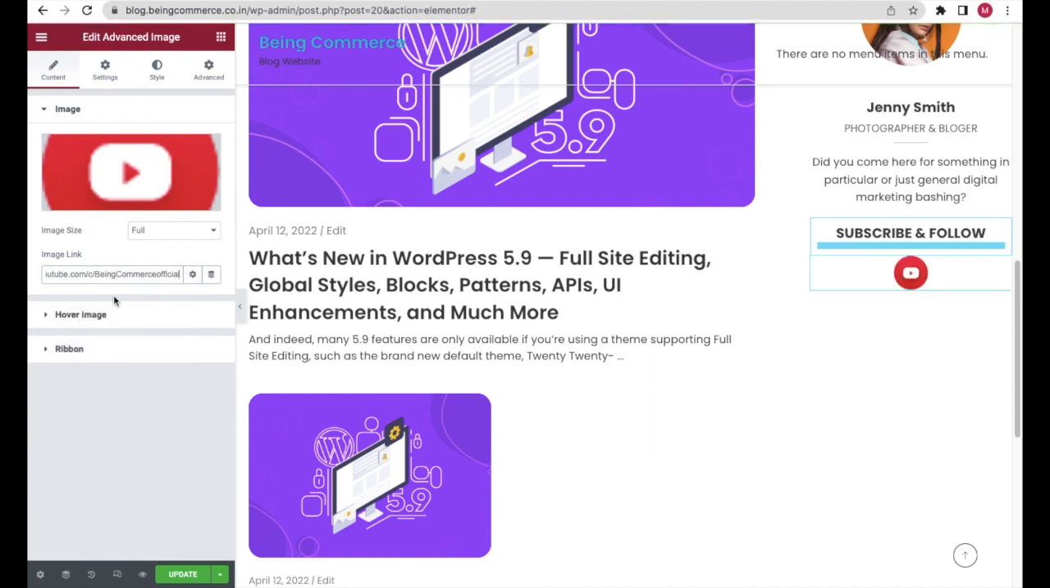That means whenever someone clicks on this button, they will go to my YouTube channel. In my channel link, I'll copy it and paste it over here. Go to advanced, and under layout you will see width. Select this option and select inline.